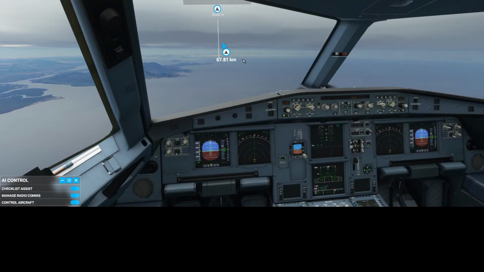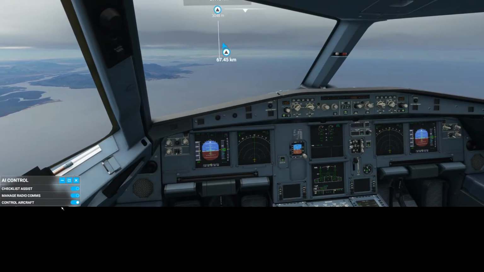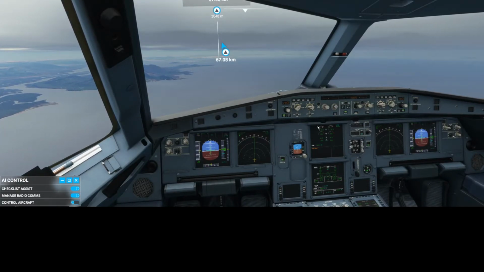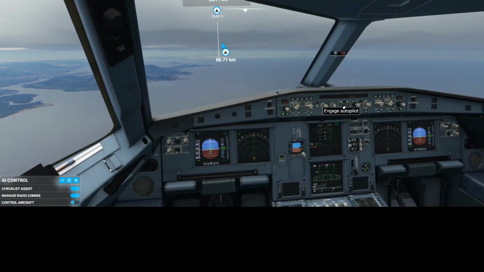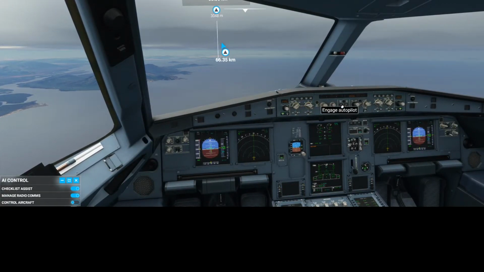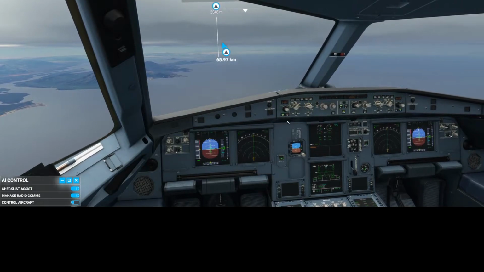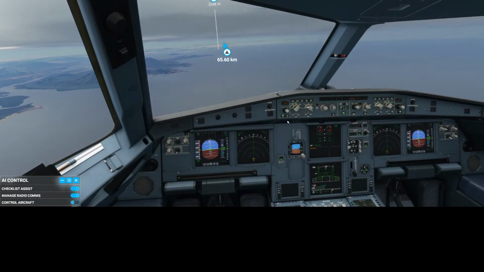And I might just take that off and put the autopilot on. See what he'll do for me today. Okay, now we're in autopilot mode.